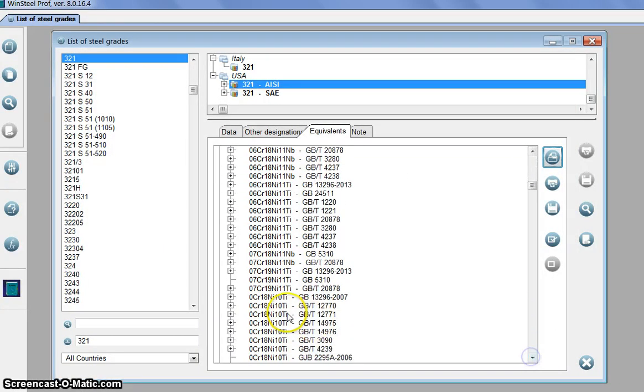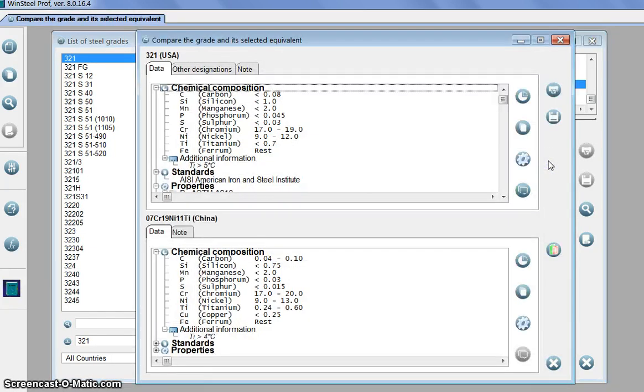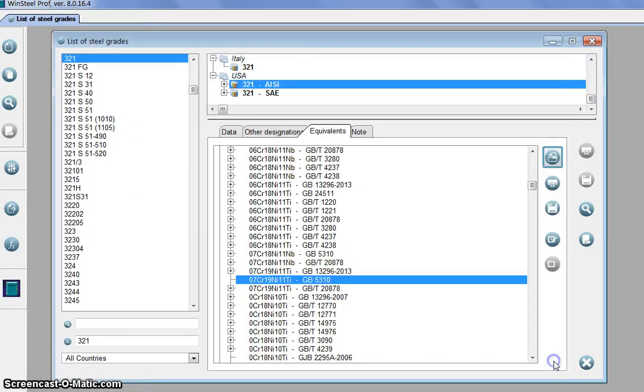Maybe any other grades with a lower content of carbon and so on. But all these grades are similar and can be equivalents in different applications.